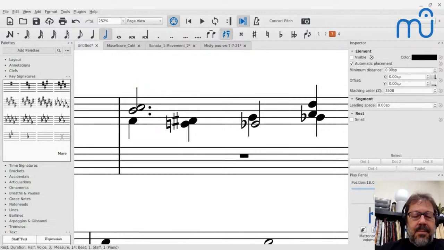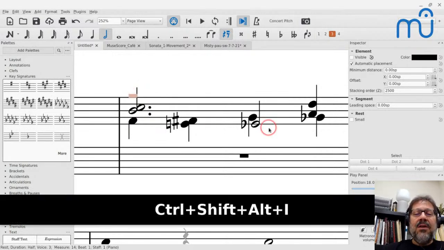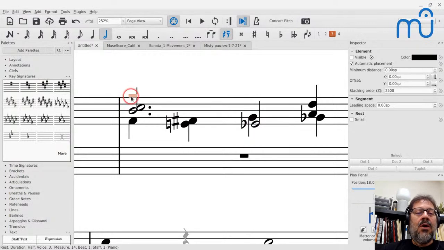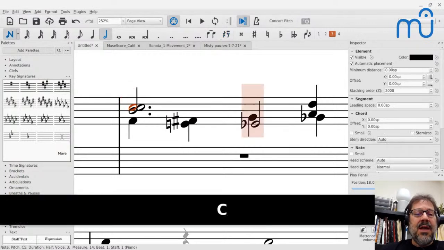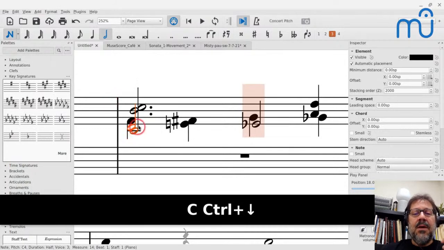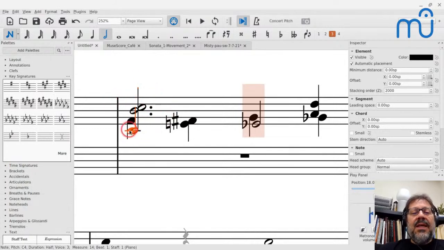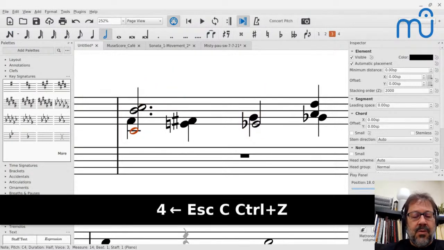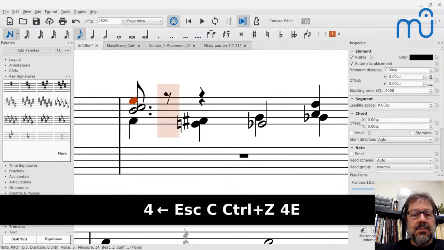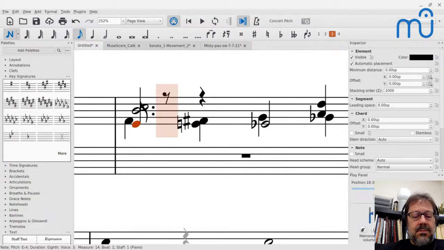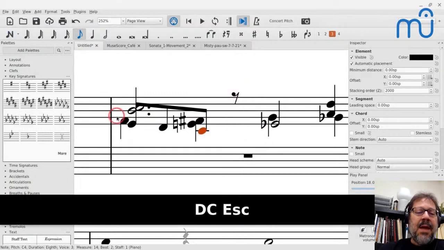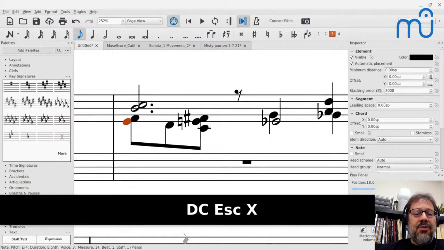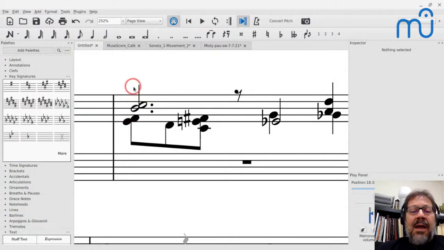That's great. But if I now change my mind and say, you know what, I don't want a rest there, I want a C there. Well, all I got to do is click it and type C, and now it's a C. Well, a C in that octave, maybe. So it's really easy. Or maybe instead of that, maybe I wanted eighth notes. So I could go back and change that to eighth notes. Whoops, 4, eighth note. And maybe I want the stem to be down, right?